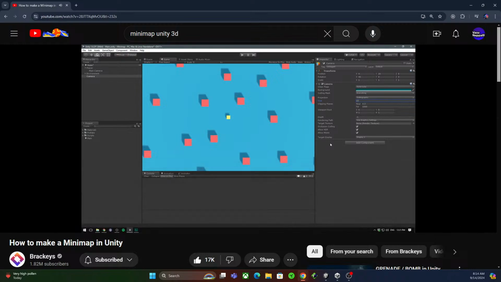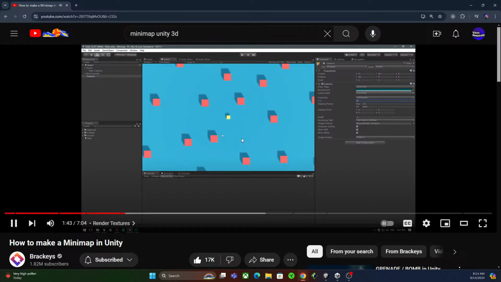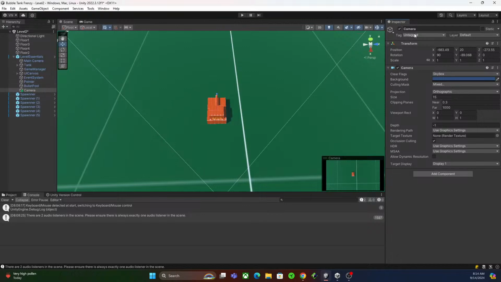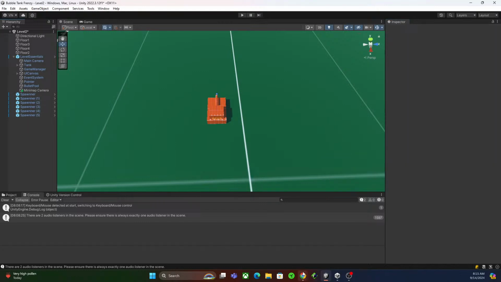But currently our minimap is overlaid on top of the entire screen. And that's not really the effect we're going for. We want our minimap to be shown as part of our UI. So let's now rename this object, call it minimap camera. Let's go into the scene view and let's create another object. This time we're going to go under UI and we're going to select raw image.